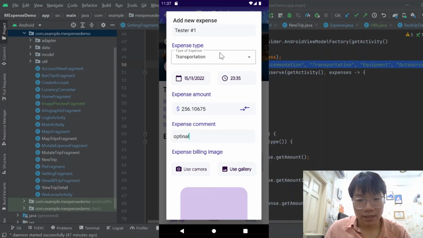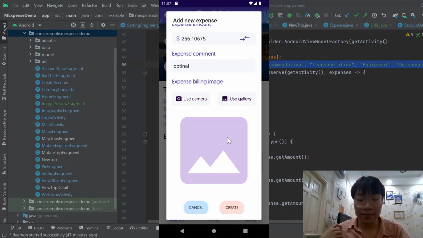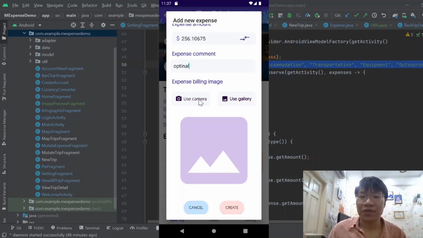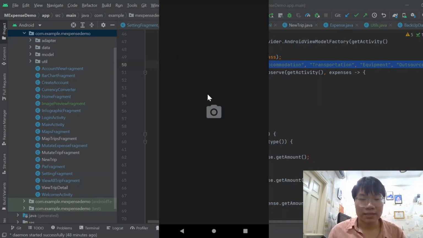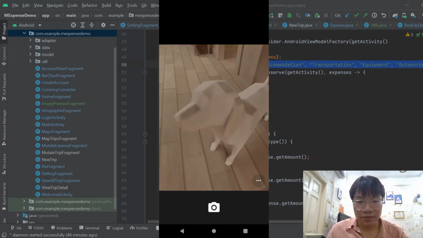And I've also added an extra feature for the expense billing image. It will help you to capture the billing image as evidence for your company to make sure that your spending is legit. So let's try using the camera.